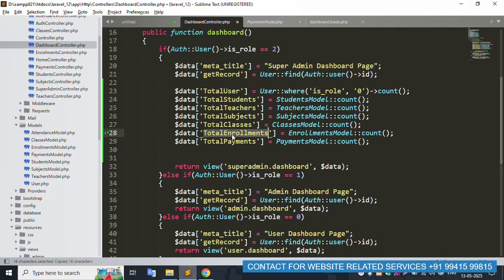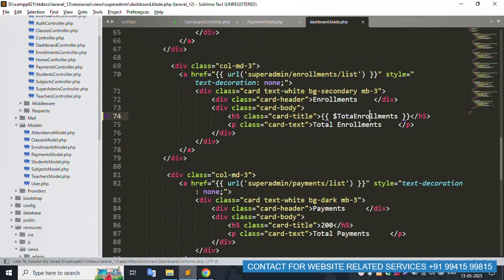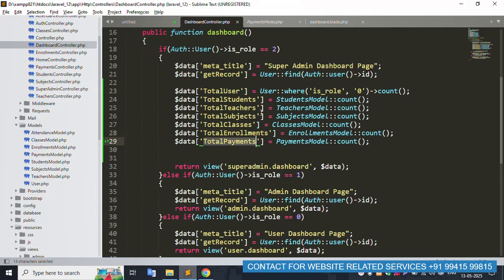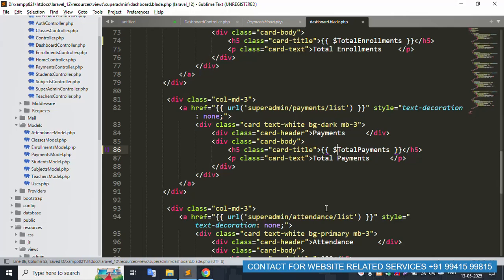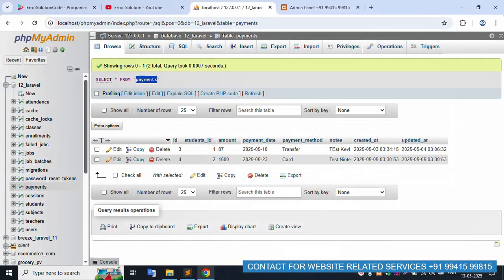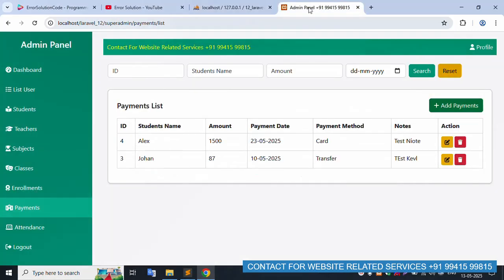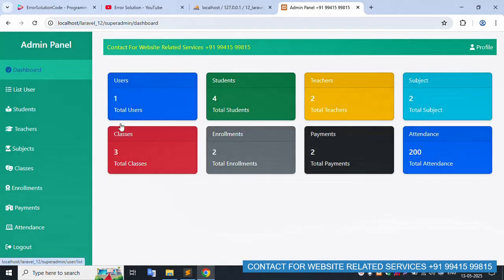Same name, copy, enrollment set, this is total enrollment successfully set, and this payment is set, and this is the same name, total payment. Save file. Working fine. This is working well. It's working fine, 3 and 4 are working fine. This 2 is available. Last payment is 2. This is working good. Attendance is available.